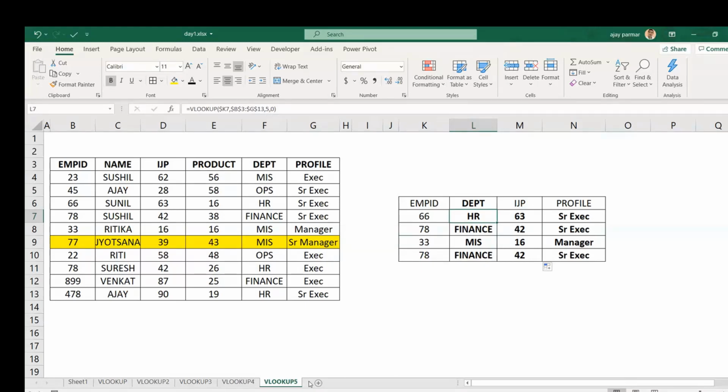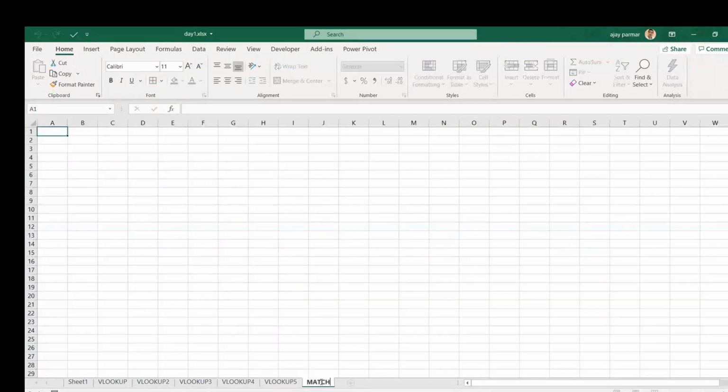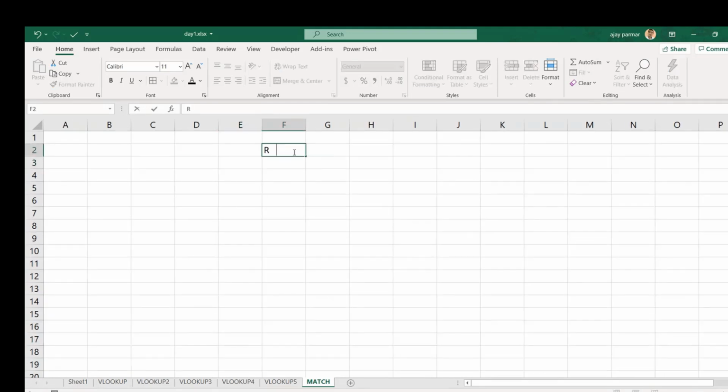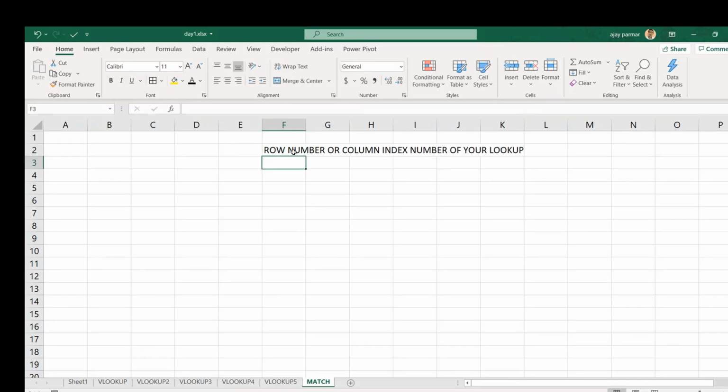So to understand that, we have to learn a function called MATCH, which seems very boring, which seems very useless, because the MATCH function gives you the row number or column number of your lookup. And you might say, why would I need that? As a standalone function, MATCH may look like an average or below-average function, but when it gets combined with VLOOKUP or other functions, it changes the entire episode.